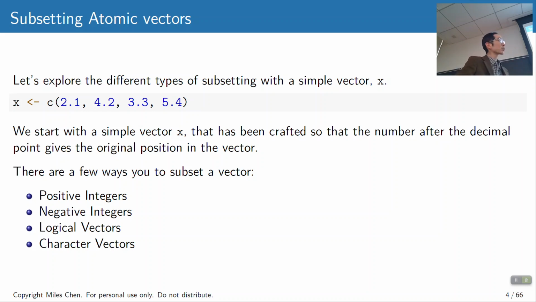We'll just look at some basic ideas, and all of these can generalize to larger data sets. First we're going to talk about subsetting an atomic vector. I imagine a lot of this is familiar already. The example vector we are working with is this simple numeric vector, type double, with the values x: 2.1, 4.2, 3.3, and 5.4. They are not sorted from least to greatest, but the values after the decimal point, 0.1, 0.2, 0.3, 0.4, have been chosen so that you can see where they originally were in the original data set.